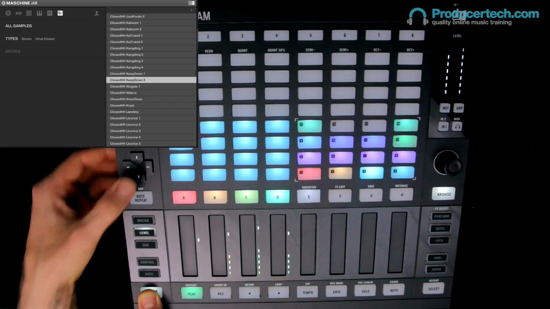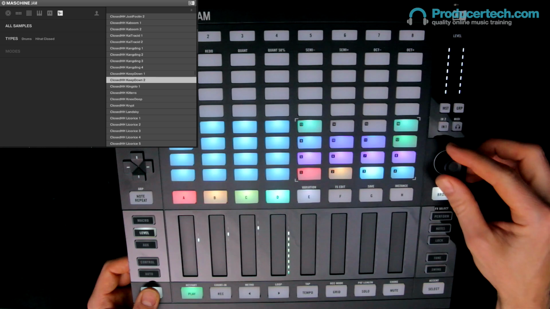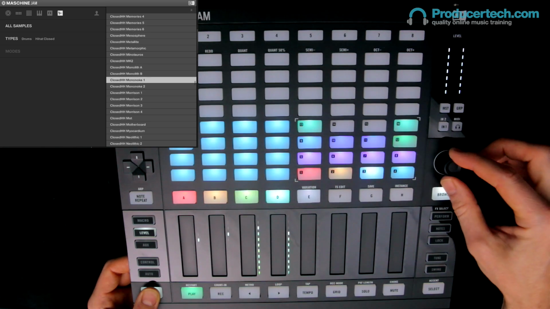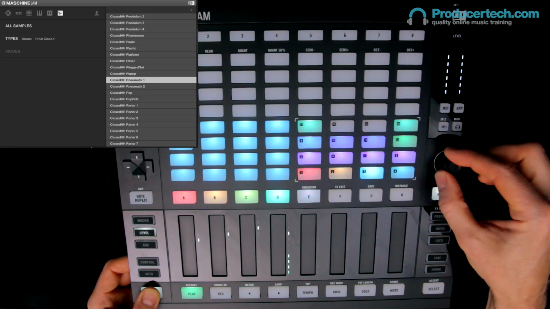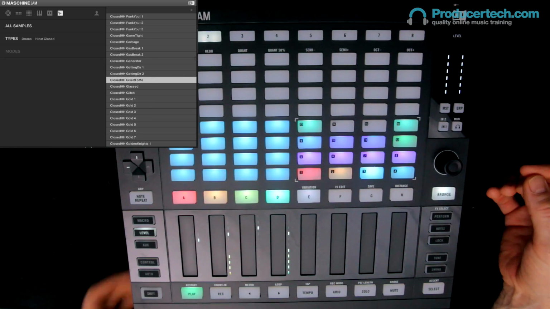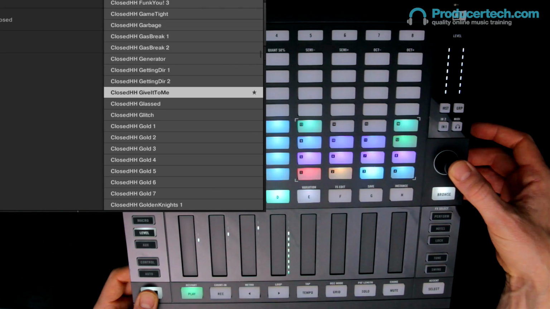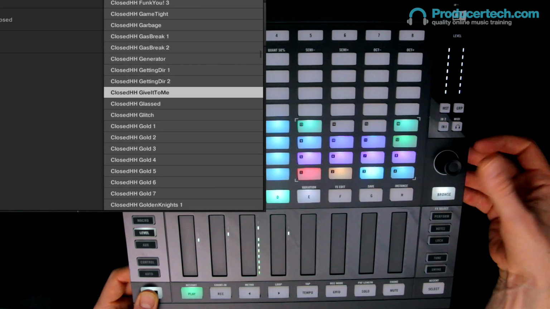When browsing through long lists, you can speed things up by holding Shift and rotating the encoder, which then jumps in groups of 10 rather than individually. And finally, holding Shift whilst pressing the encoder on a preset is a shortcut to adding it to your favourites.